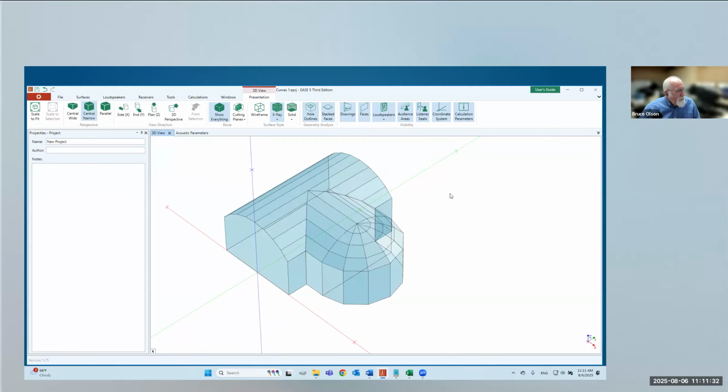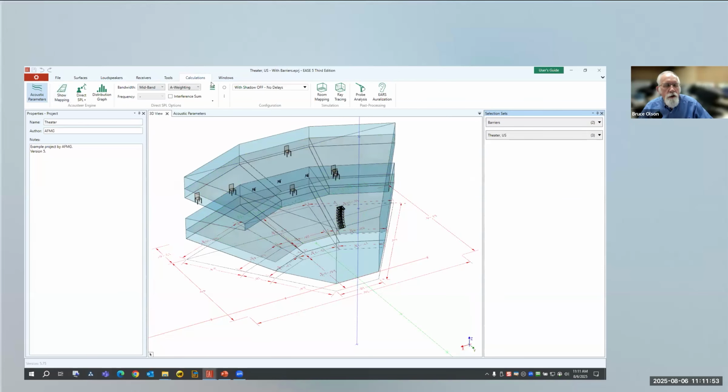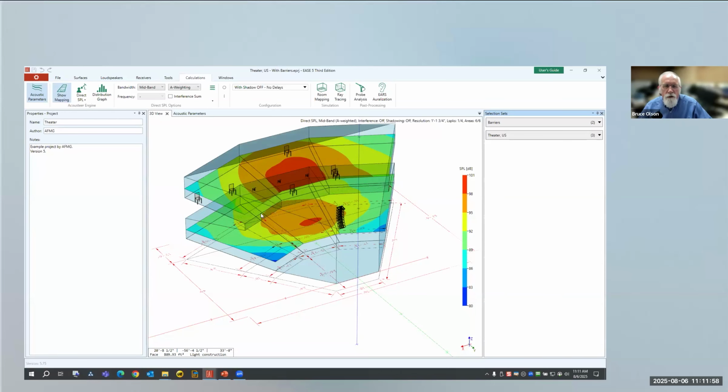Let's see here. Let me share my screen. This one. All right. So let me talk about some of our new tools for Acousteer. We introduced last fall our new real-time engine. It's over here under calculations. When I turn on show mapping, I am able to see the map there. I have a single line array in here, and I've got a balcony and a main coverage.